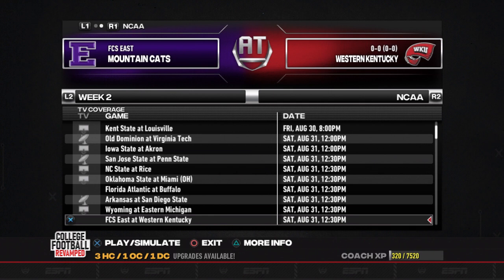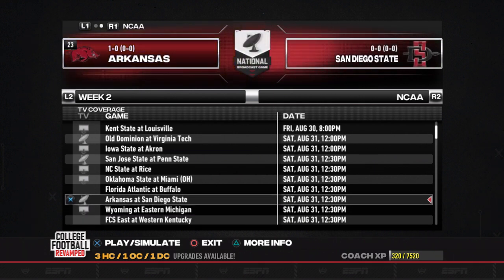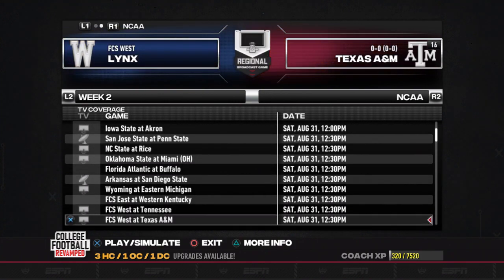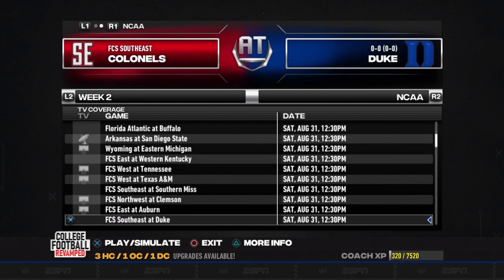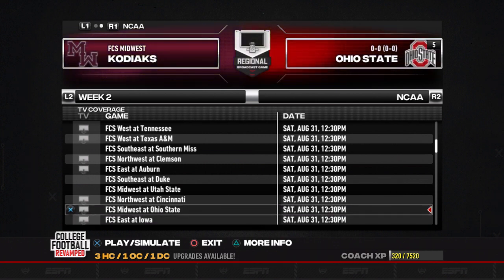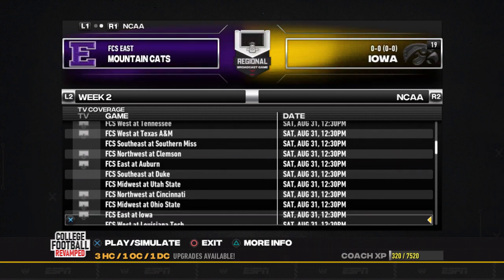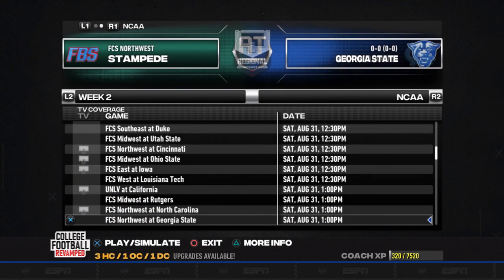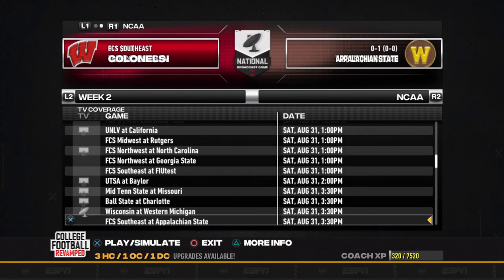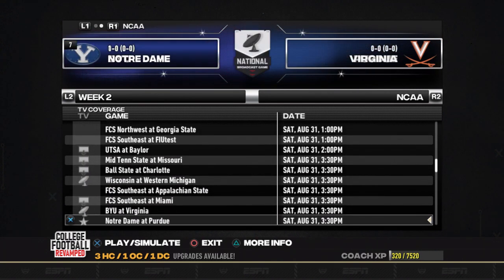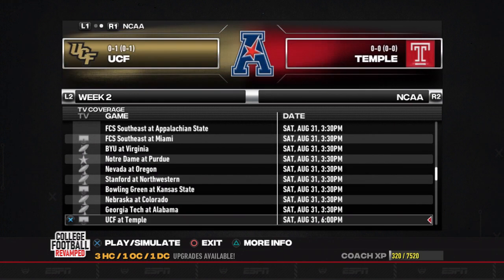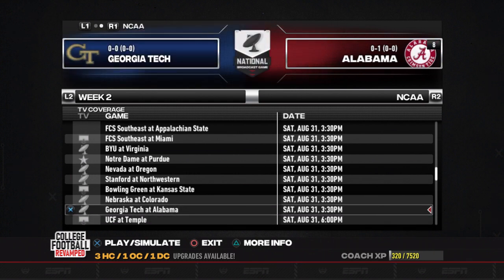Doesn't look like there's any. Arkansas at San Diego State, there's a user submitted game. Ohio State plays a cupcake team, so we might play that just to see Ohio State. I don't see any other created user players playing in week 2. Alabama plays Georgia Tech. That's a pretty good rivalry game every year.